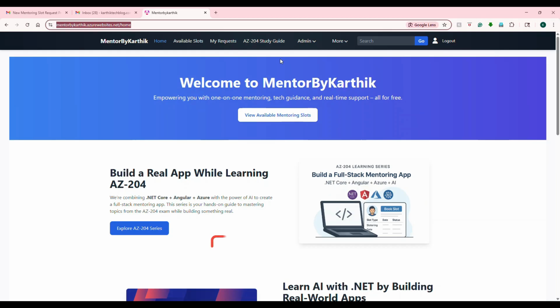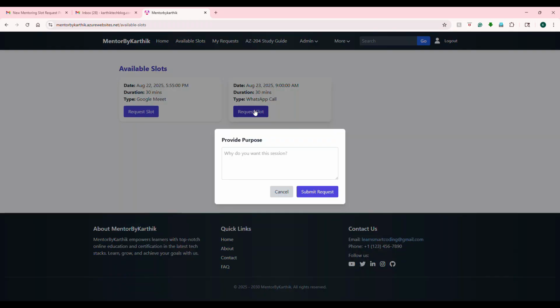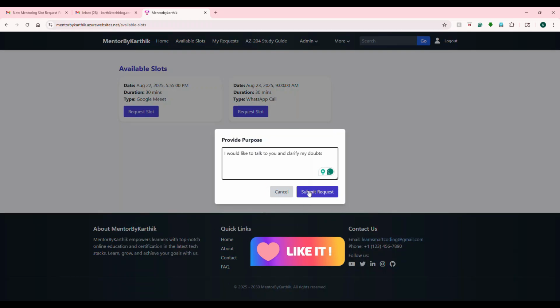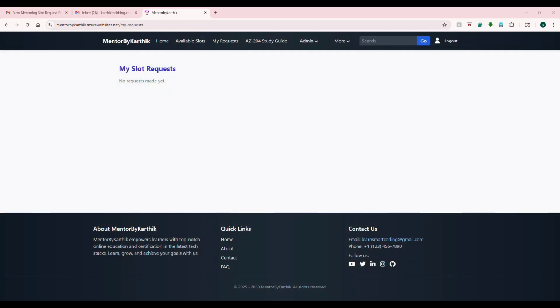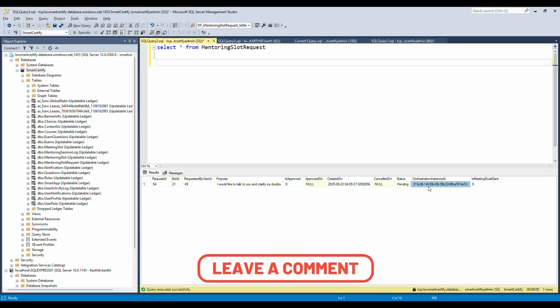So this is the website. I have logged in as a user like you guys. If I go to my available slots, there are 2 slots. Let's say I would like to opt for this one. So I submit a request. What happens is, if I go here, a record was created, and initially this is null. If I refresh, I get an orchestration instance ID that got updated. How this is happening, I will explain to you.